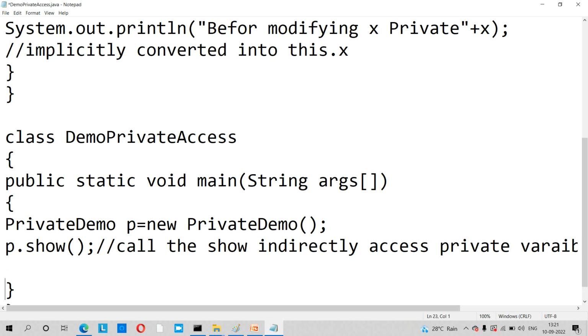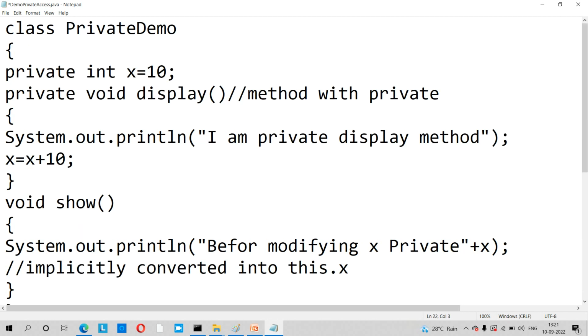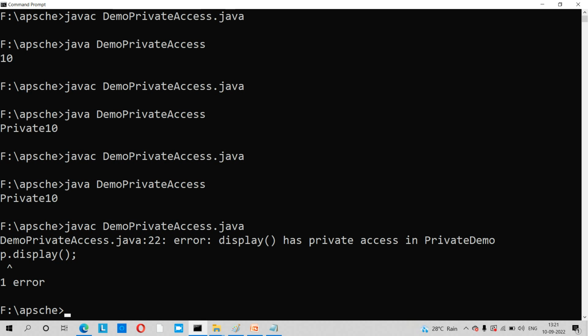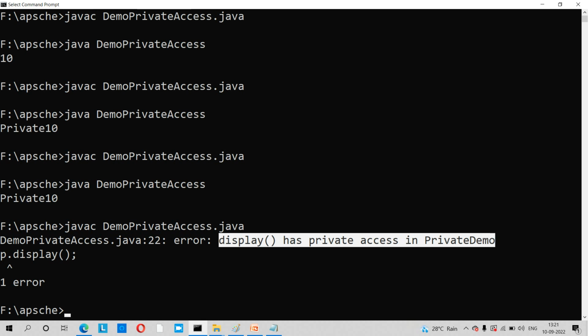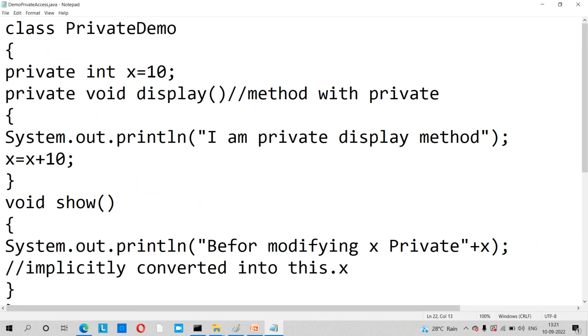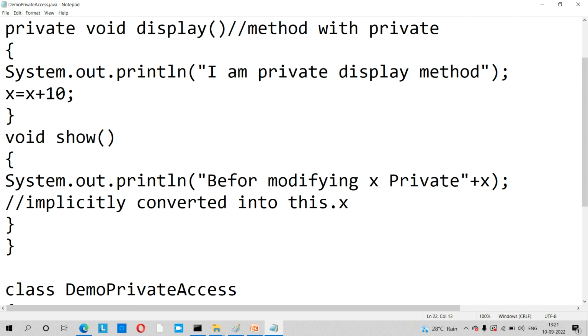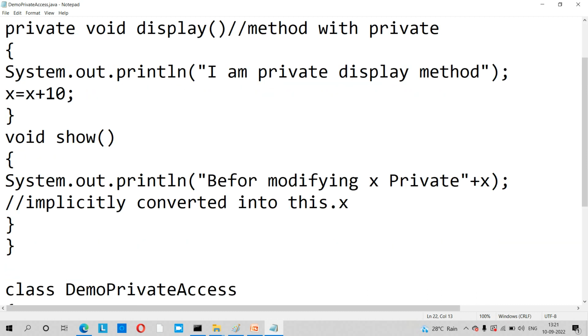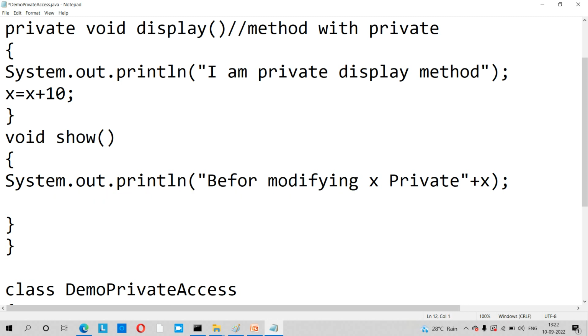Shall I access the private method? p dot, what is our method name? Display. p.display. Is it acceptable? We can check it. No. Again, it is showing the same error: display has private access. How can I call it? In my example, I have only one source. I can call it through show. If any other non-private methods are there, you may call them. But here in this example, we have only one option, the show method only. So you may call from the show.